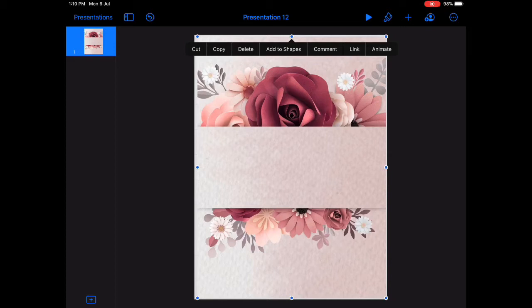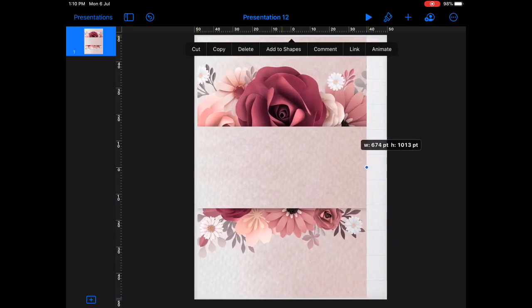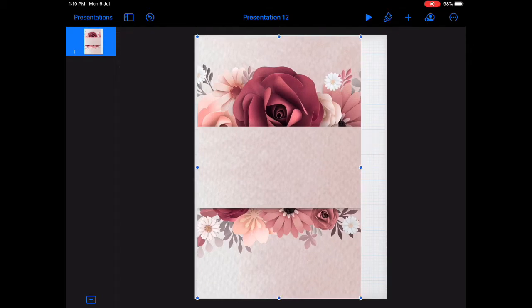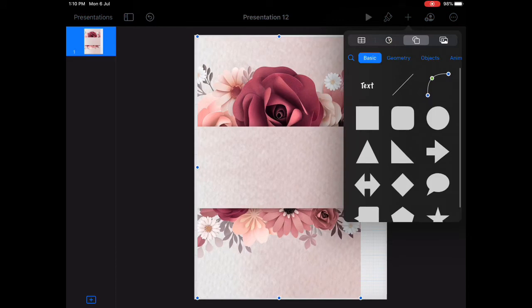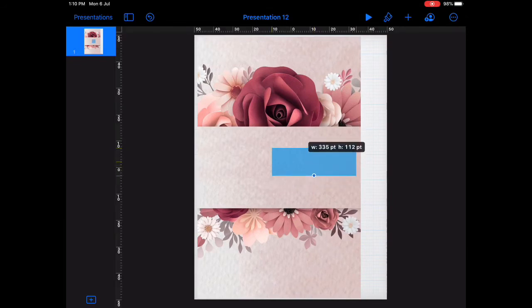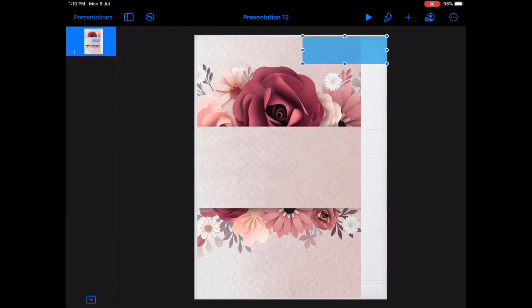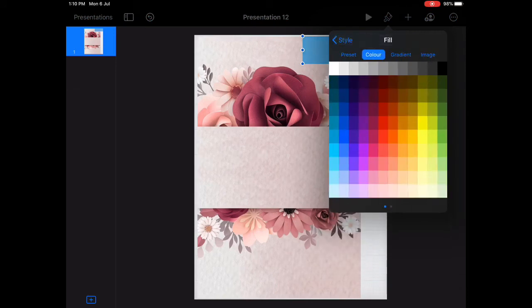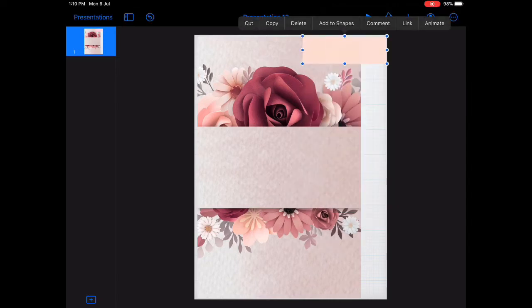Then what I'm going to do is slightly trim it, and on the side I'm going to add bookmarks. For that I'm clicking this and adding any shape. I'll be taking the shape of a square, and I'm going to make it a triangle. Then I'm going to change the color to a light color, and I will add it here.